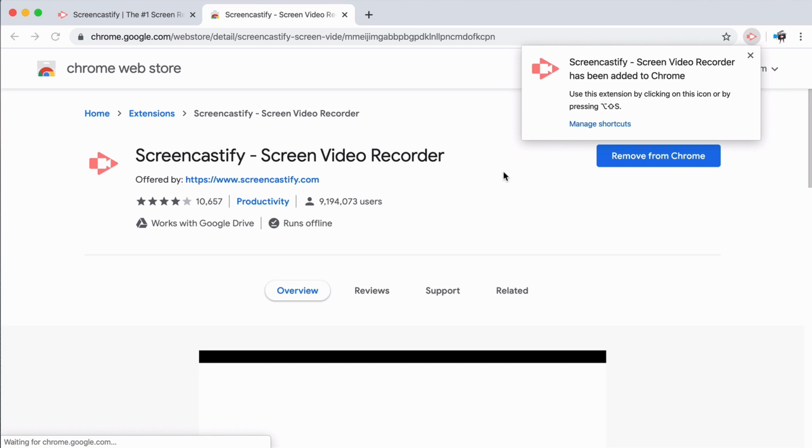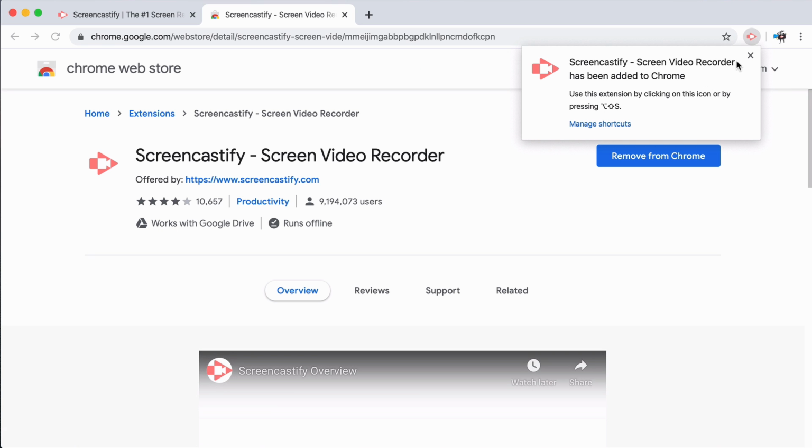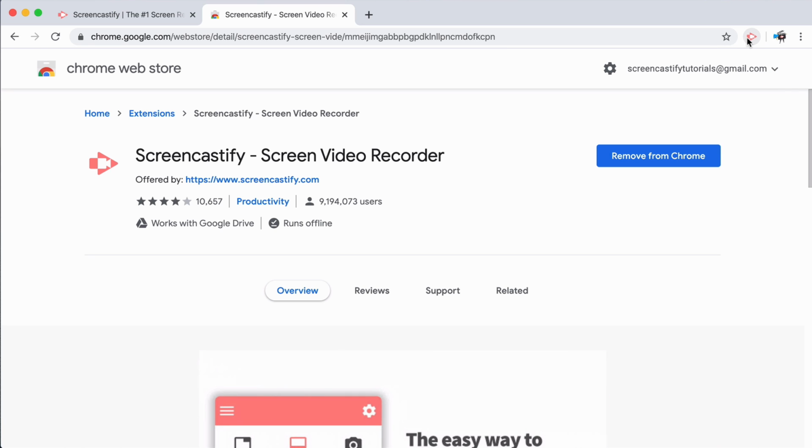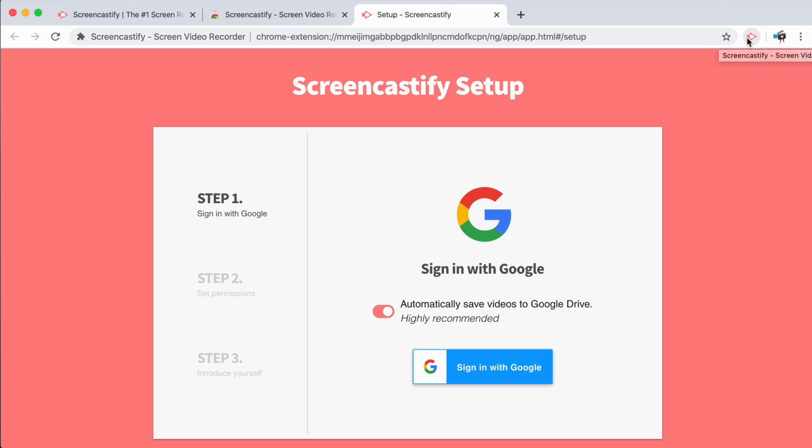Now, the Screencastify extension icon will pop up to the right of your address bar. Clicking on our arrow icon will allow you to begin the setup process.